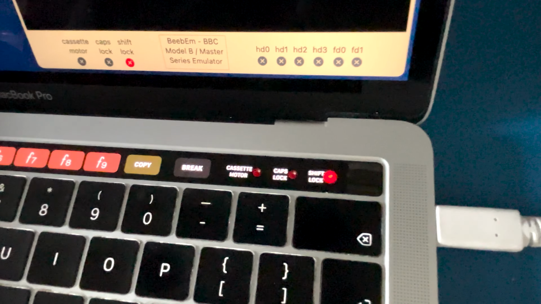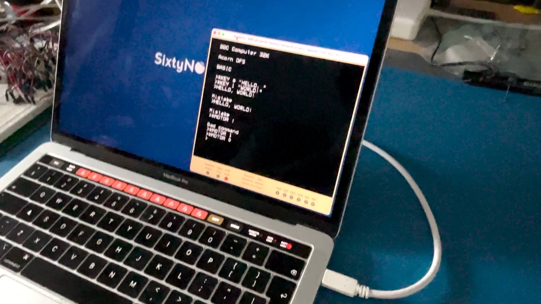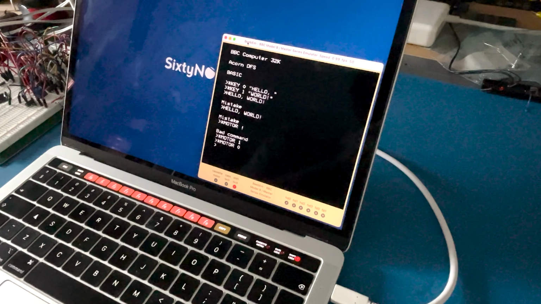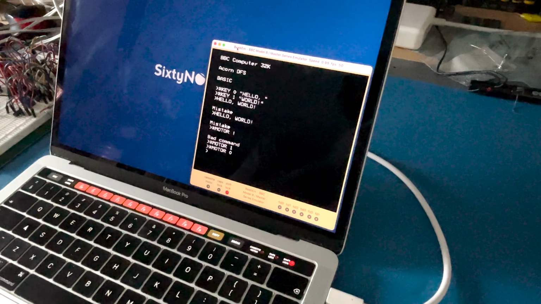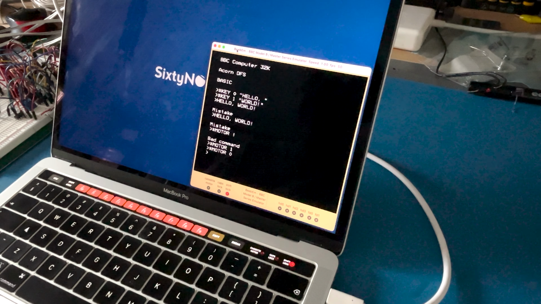So there we go. I'll be working on this a little more over the coming weeks, as and when time allows. There's quite a few more features to go into the touch bar. I think we'll try to get some drive LEDs in there as well. I think we can find a bit of room for that. And also I need to test it on a Mac with Touch Bar version 2.